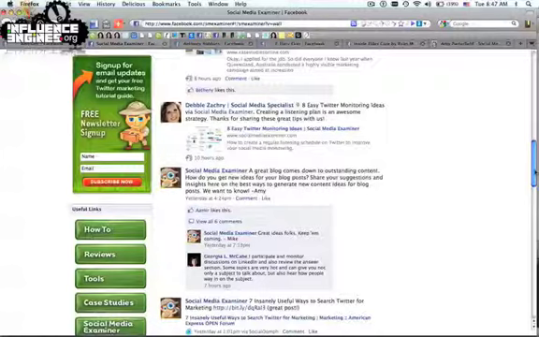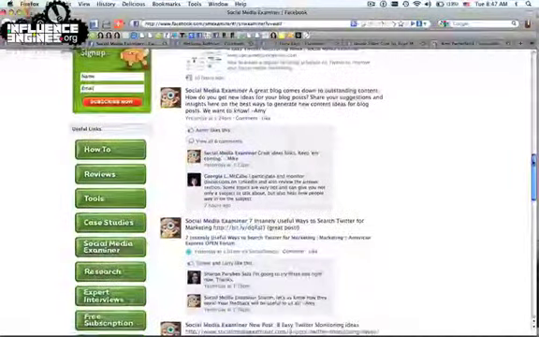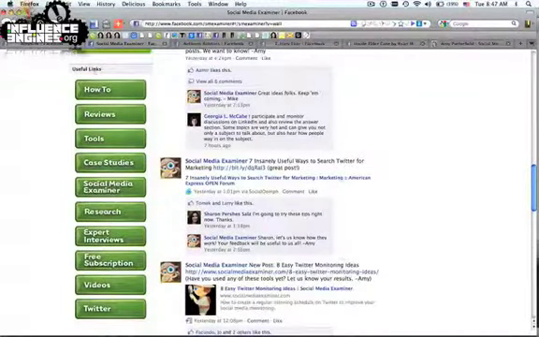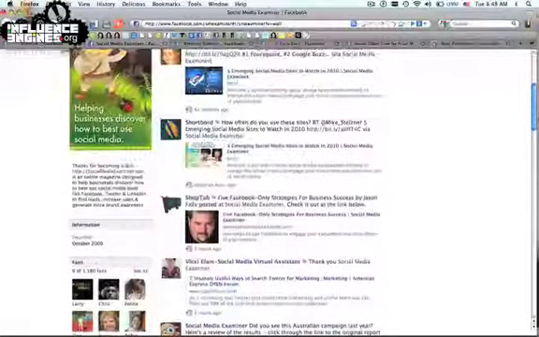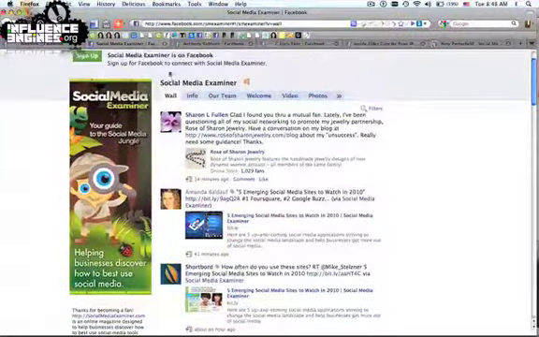In addition, Mike also has his opt-in box right here and his links back to different landing pages on his website. Really cool customization here. So he's always driving people back to his hub site, which is socialmediaexaminer.com. So those are some things you can do as well, and he has his profile image right here. So there's a few examples there.